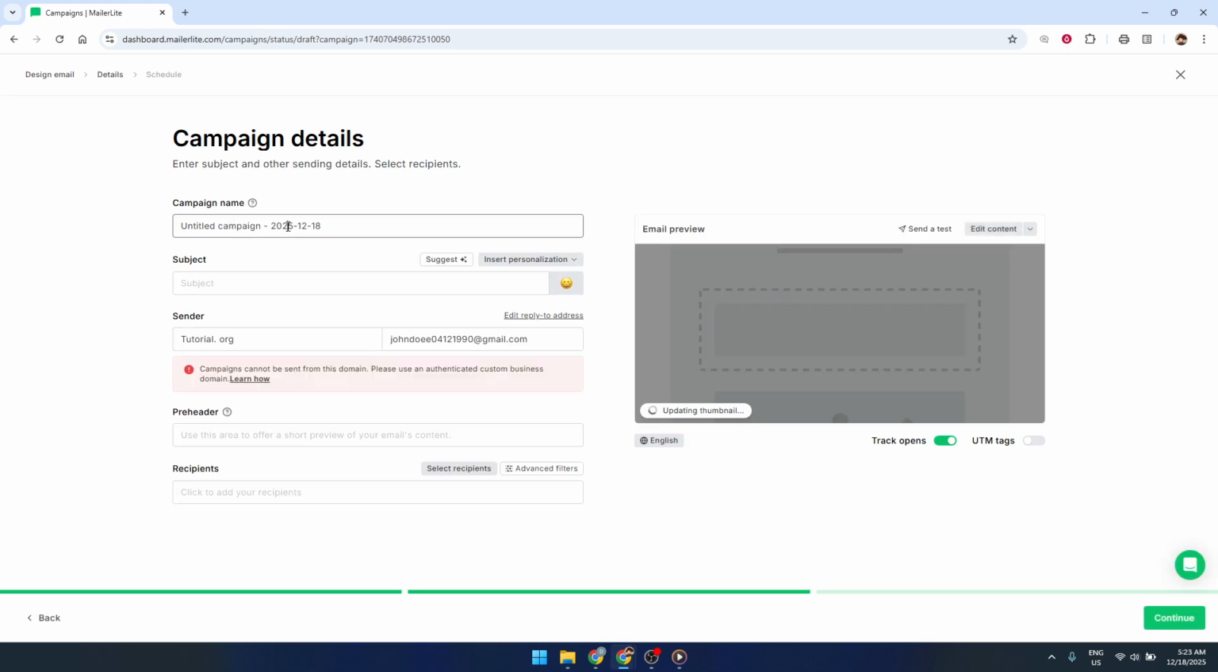Next, set up the campaign details. Give your campaign an internal name so you can recognize it later inside your account. Subscribers won't see this. Then write the subject line, which is what people will see in their inbox. Make it clear and compelling so they want to open your email. Choose the sender name and email address you want your subscribers to see. Ideally, a professional address that matches your domain.